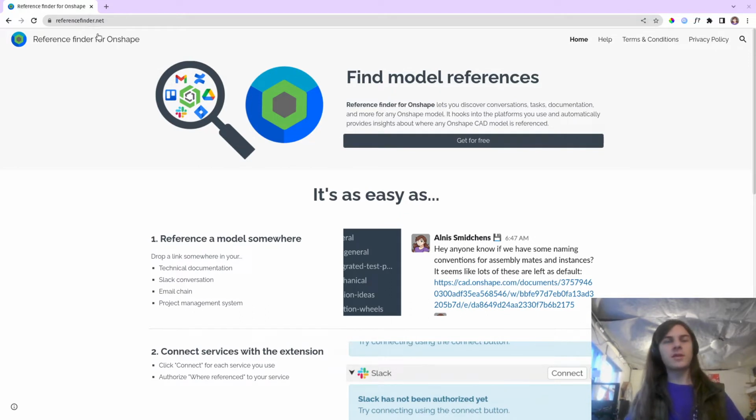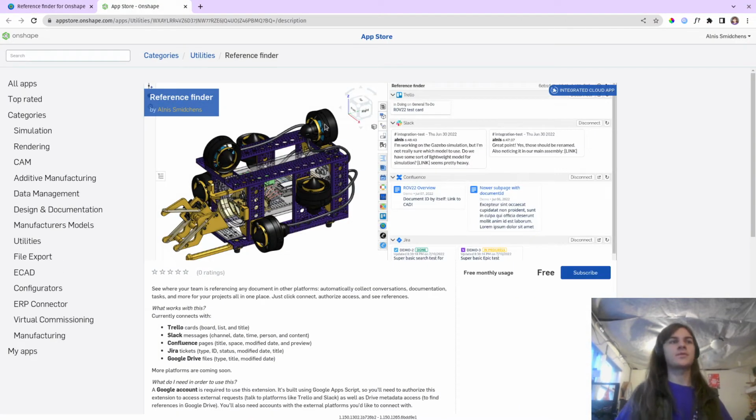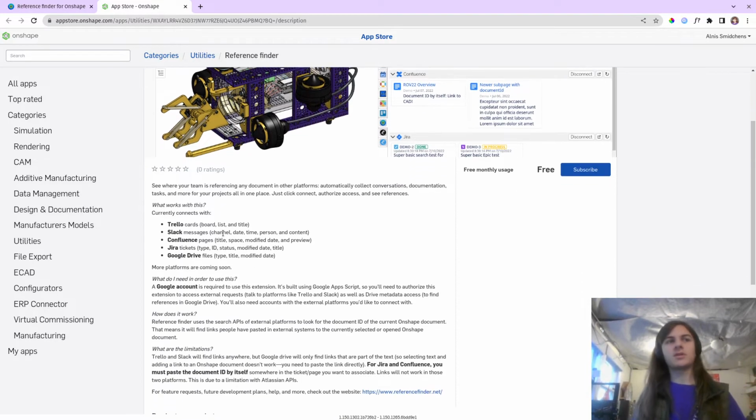So to actually get the application in Onshape, you can go to Get for Free, this button right here at the top of the page. This will take you to the Onshape App Store. What you'll see here is a free subscribe button and some more information about the app.